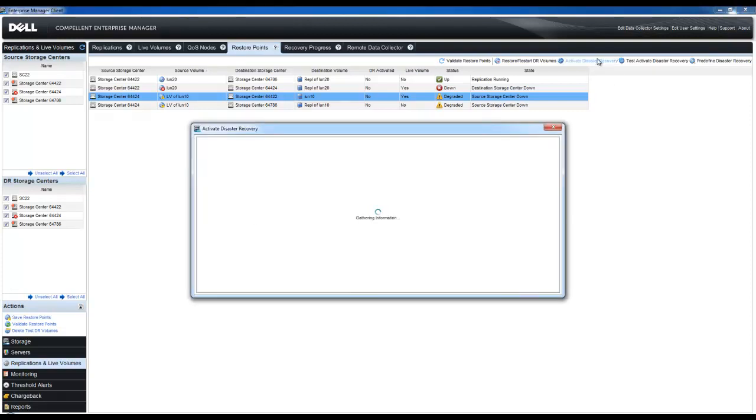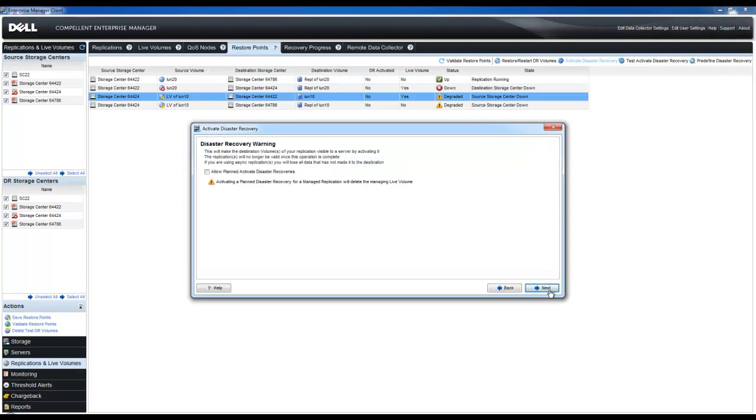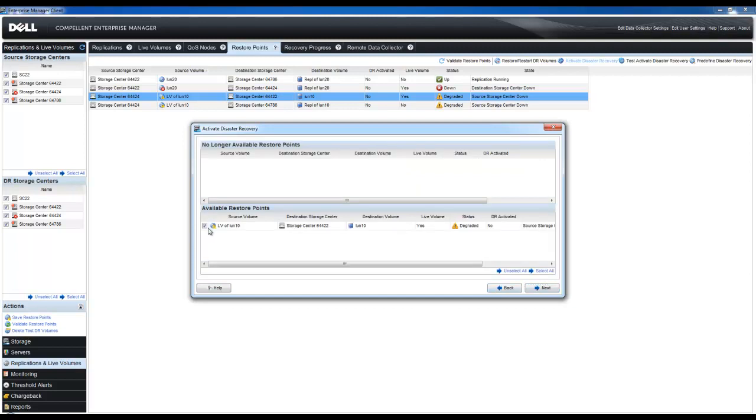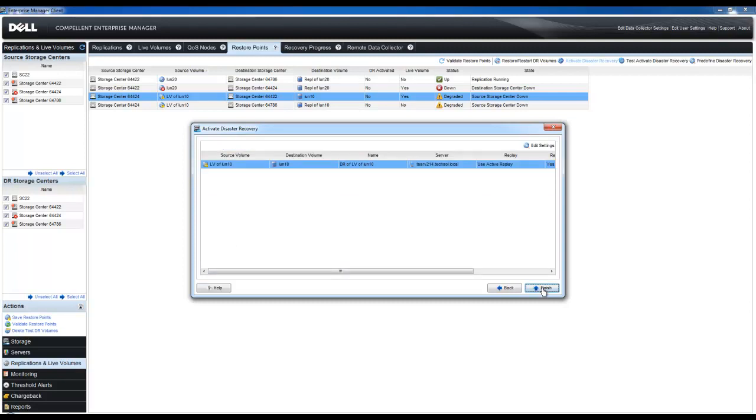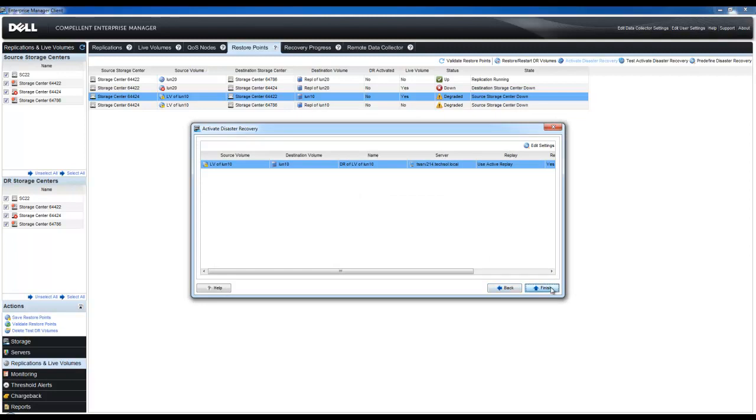I'll choose Activate Disaster Recovery. I'll choose the source and destination storage center pairs. Click Next. Next. I'm going to recover the LUN10 live volume. I'm going to edit settings. I want to make sure that the checkbox for Preserve Live Volume is checked. This is what allows us to recover the primary live volume at the remote storage center without having to unregister and re-register virtual machines. Click OK and finish.